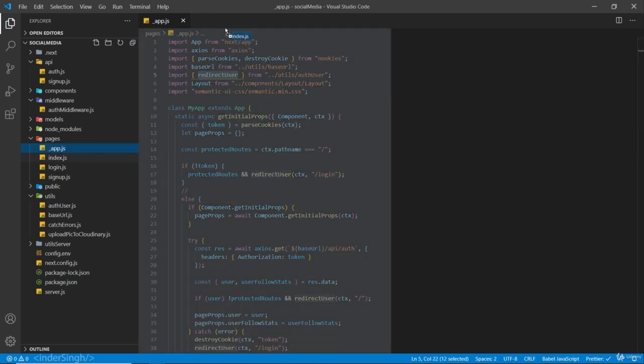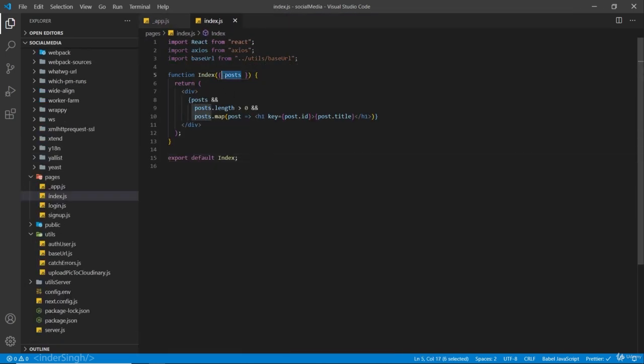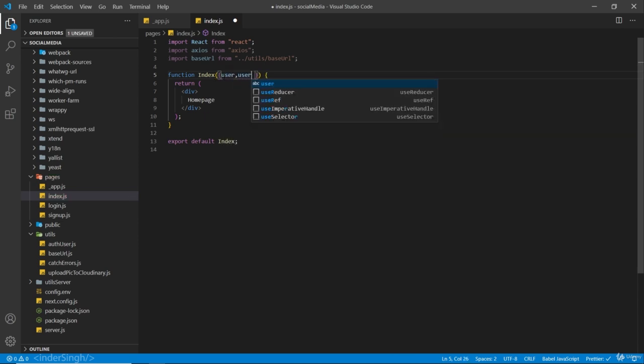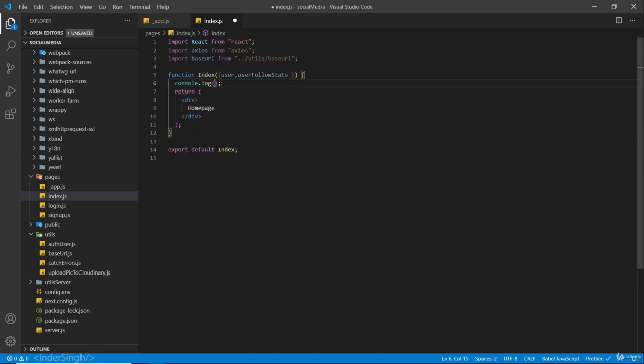And on the home page, I am going to remove these posts right here. And let's change it back to home page. We are going to receive the user and user follow stats, so I'm going to log it here inside an object, user and user follow stats. So let's see if it works.